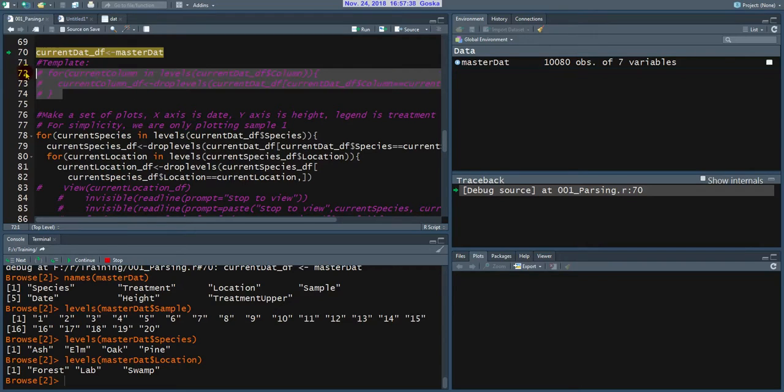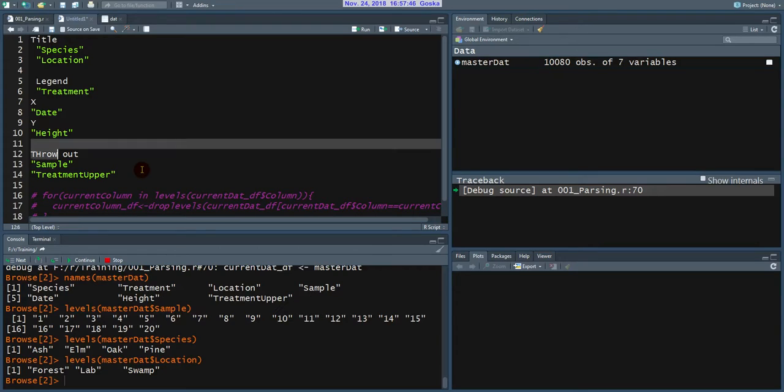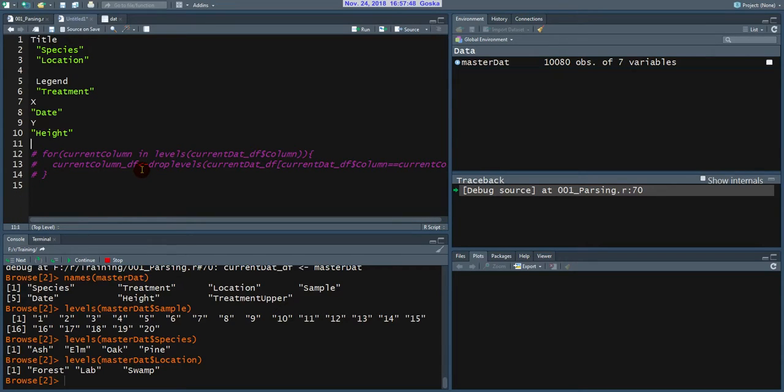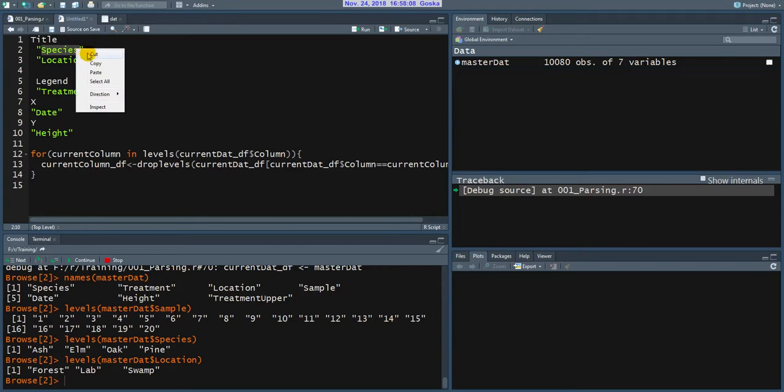So I'm taking master.dat and making a copy of that into current.df. Actually, what I'm going to do is show you the template now. So we're going to take this template code, copy and paste it into our dummy file. I'm going to throw out the throwout variables and uncomment this. If you select lines and press Control-I, it will format them and indent them well for you so they're easier to read. So what we're going to do is we need to get our species first. I need to get a new data frame that only has a species in it. That's what this for loop does.